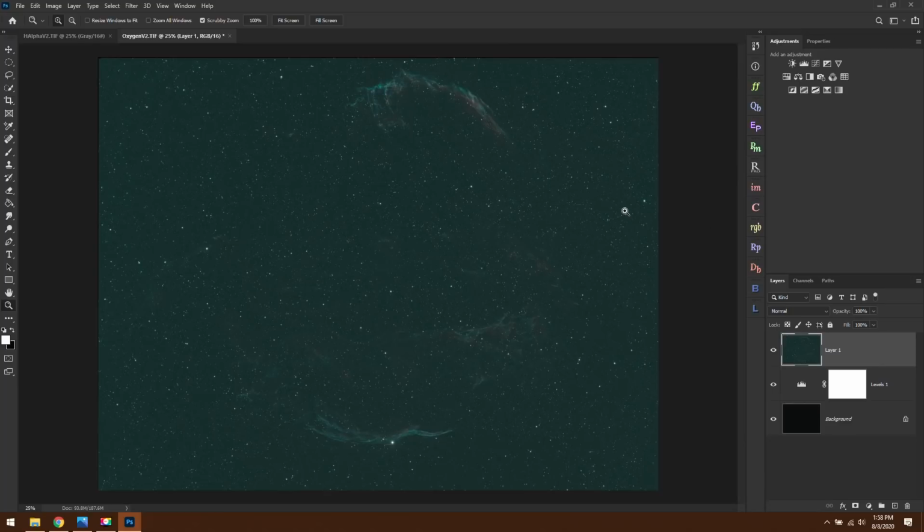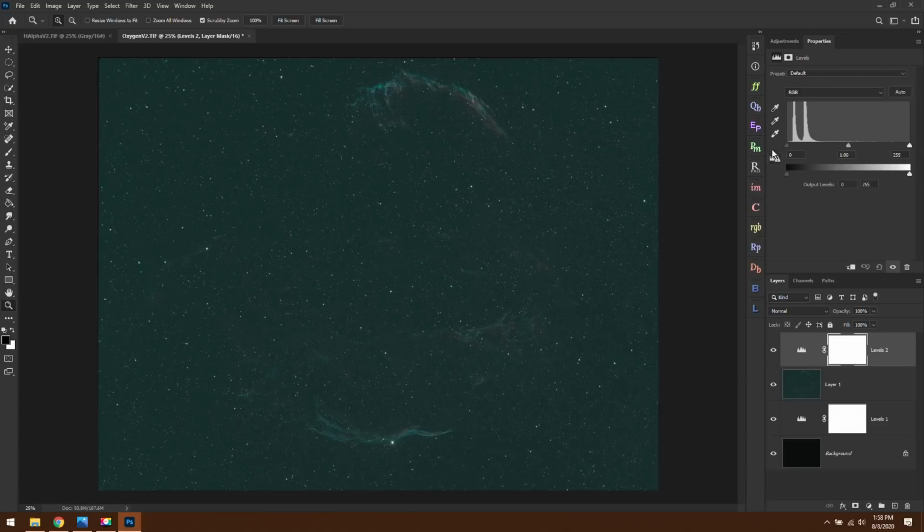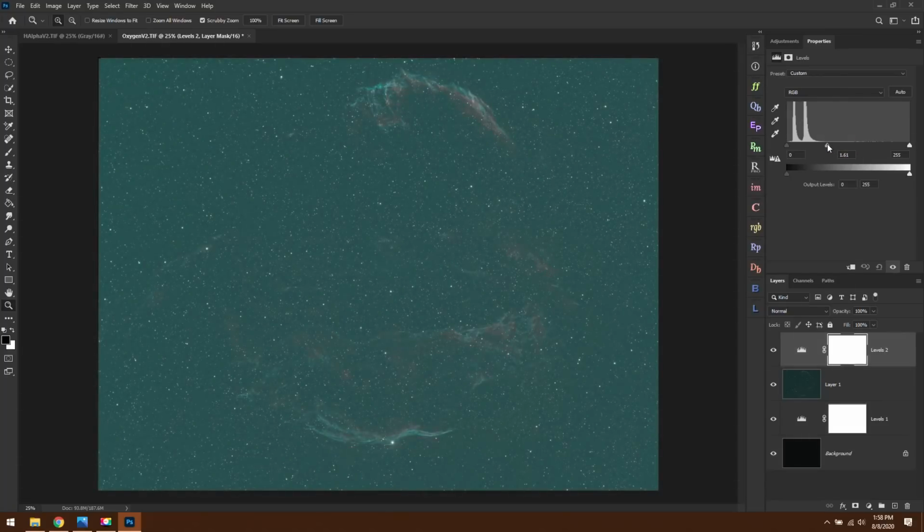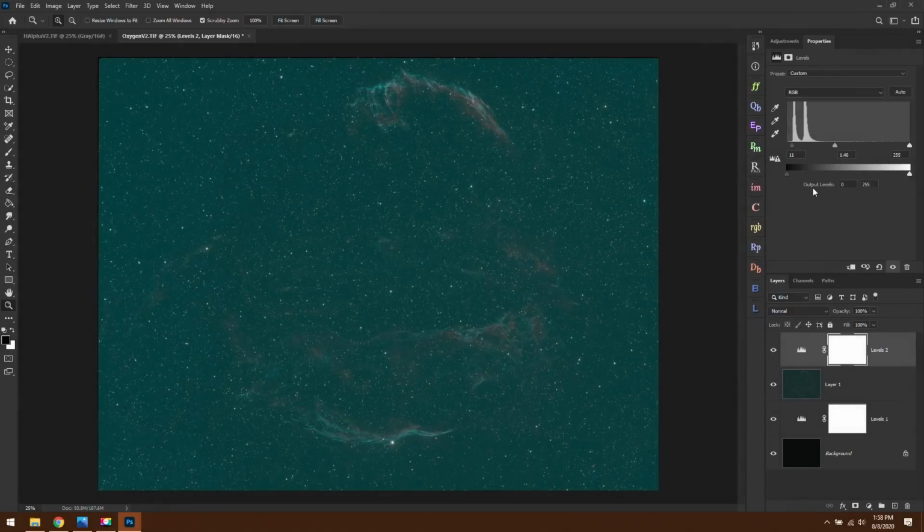Now that we've done a basic histogram stretch, we'll do one more. So I'll go back to my levels and add another one. And now we can actually see the two spikes. We've got red and blue. And I'll repeat that process. I'll move the midpoint over to the left and maybe move the black point a little to the right. It's starting to turn out pretty good.